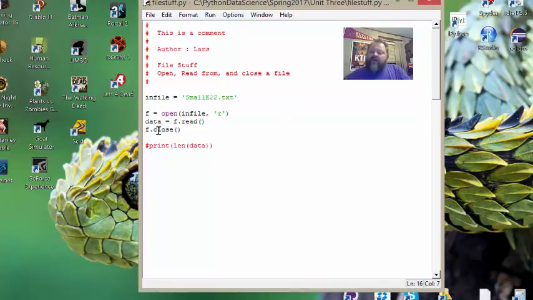Then I grab another variable called data, and I make it equal to f.read. So f is now what's called an object, and I know I'm getting into the object-oriented stuff. And read is a method on that file object. So by saying f.read(), I'm reading everything in that file, and I'm throwing it into the string data. Okay? And then I'm closing the file.